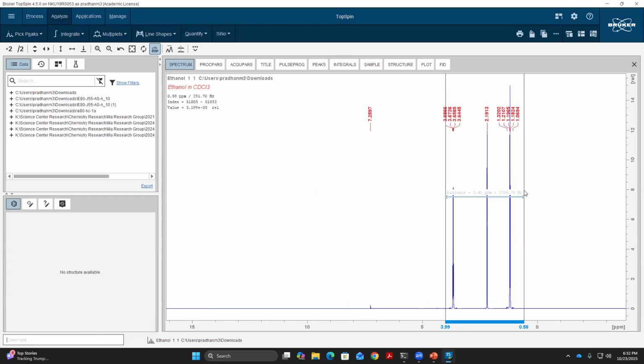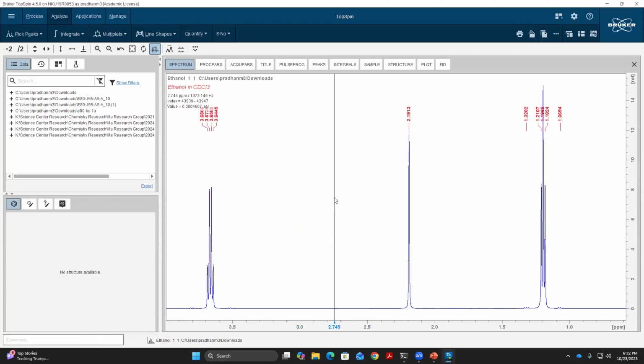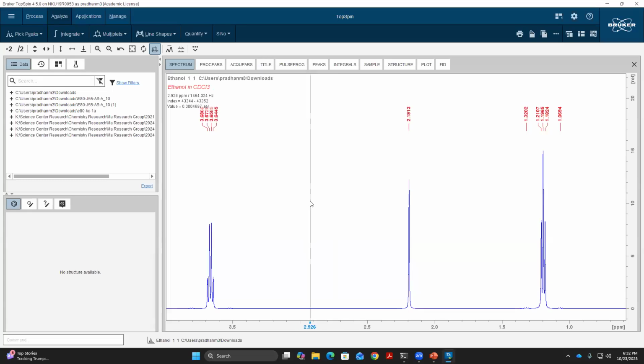First, I'm going to zoom in on the region of my multiplet by dragging my mouse across. And here, as you can see, I've got three distinct regions. On the left over here, I have a quartet with 4 peaks. In the middle, I have a singlet with just a single peak. And on the right, I have a triplet with 3 peaks.